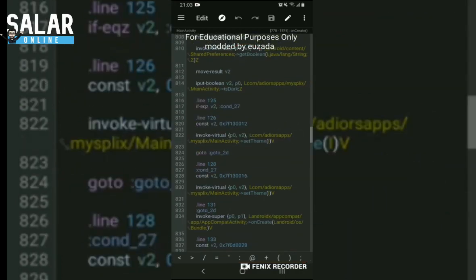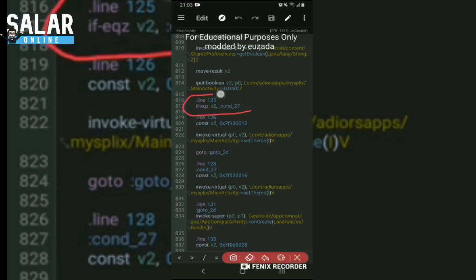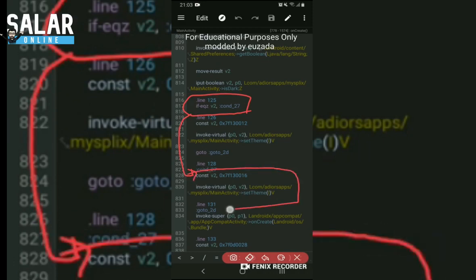If the return value, which is the v0, is equal to 0 in this test here, we are going to jump to condition 27. Condition 27 line is here. So we are going to set the white theme or the light theme, which exists at this address. This is the ID number of the layout.